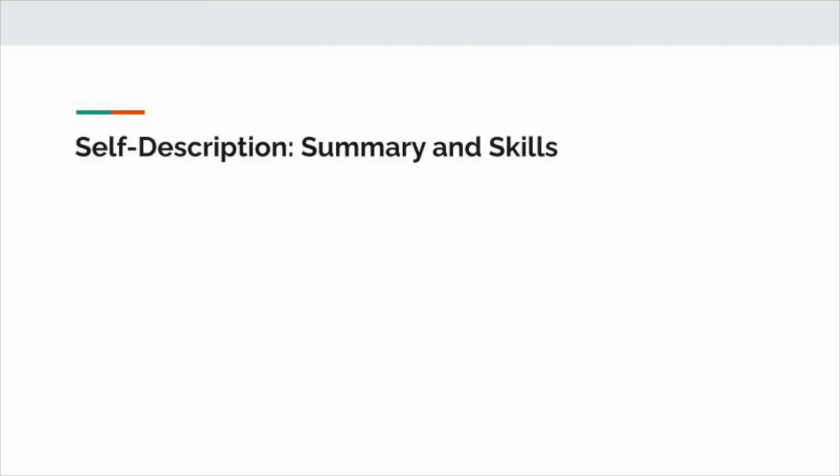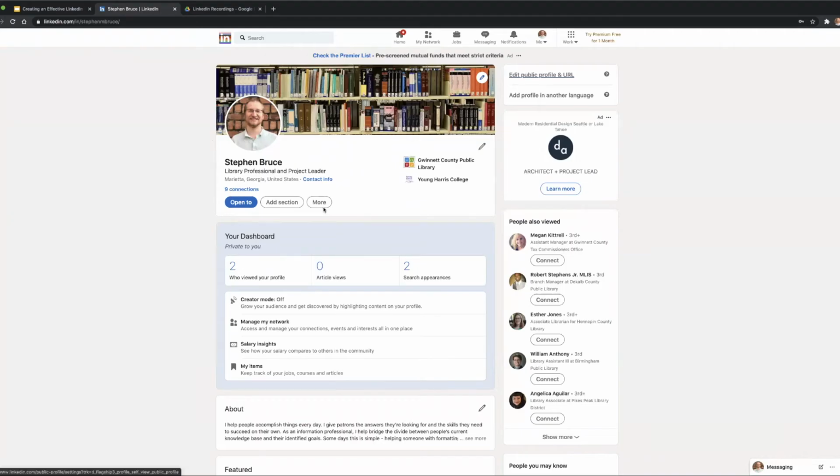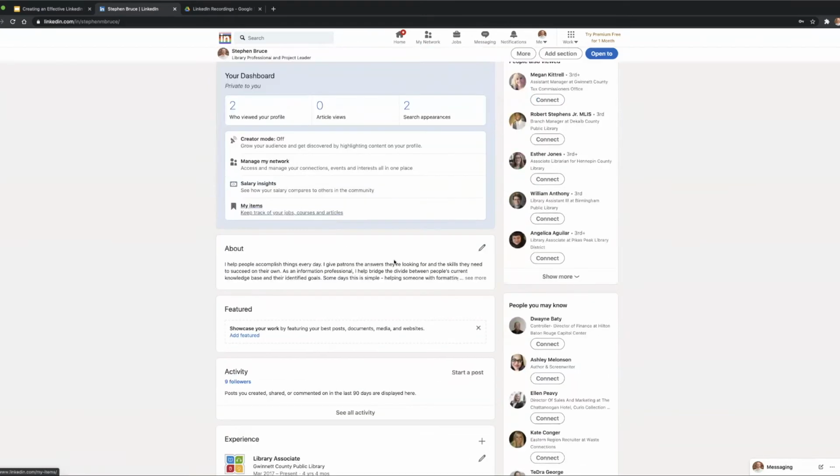So the next items are ones that I would call the self-description. This is for your summary and your skills. Here you're going to tell your story, provide value to your potential employer, show concrete examples of your skills, show how relevant your skills are, and try and slip in some keywords. Not buzzwords, however. Let's talk about this some more. So your summary is down in your About section. We're going to talk a little bit more about what your summary actually is.